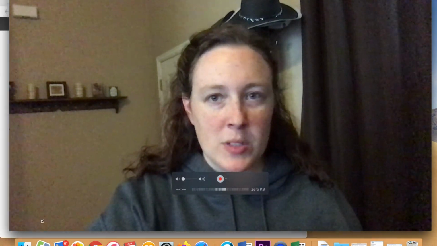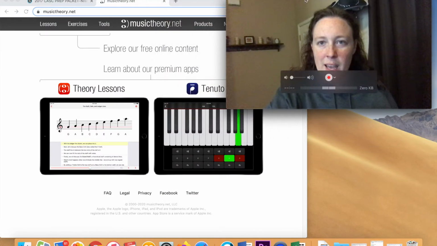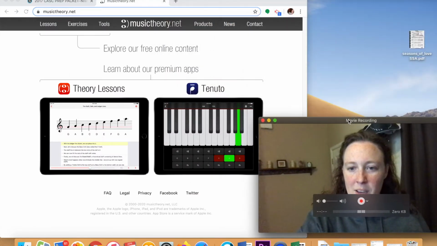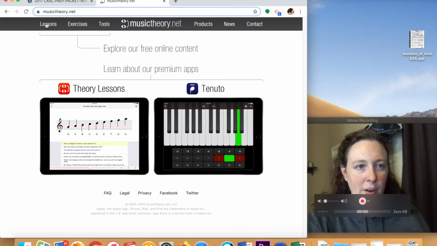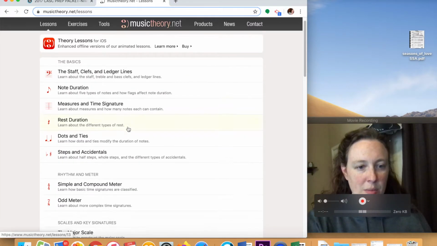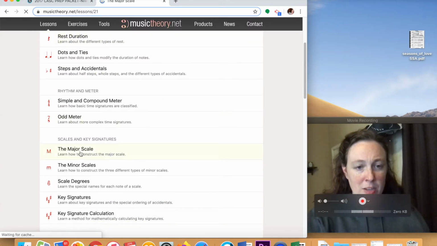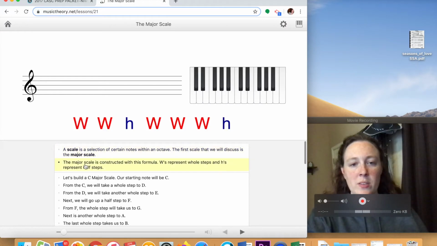So we're going to talk about scales and triads today. I'm going to use a little bit of the musictheory.net website that I showed a couple weeks ago, and then I'm going to show you something on Schoology. The major scale, I'm not going to go too much into whole steps and half steps, but it is a combination of different numbers of whole steps and half steps.